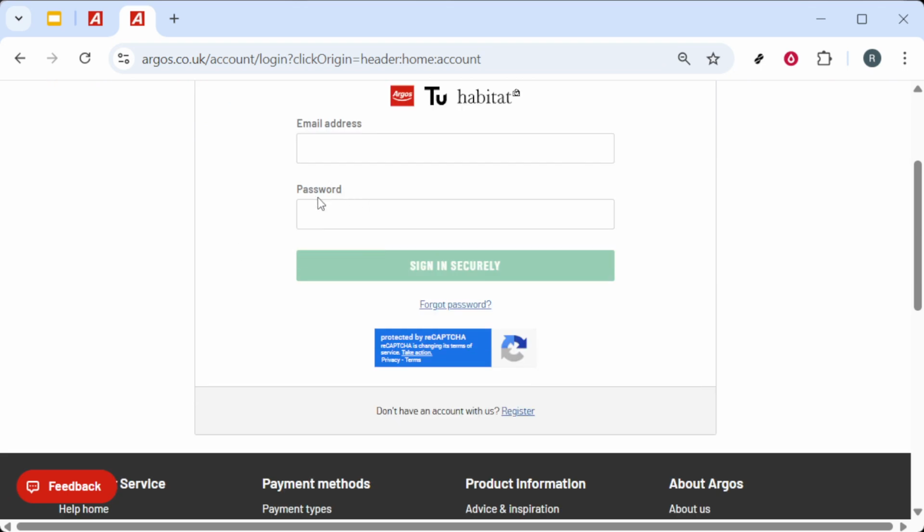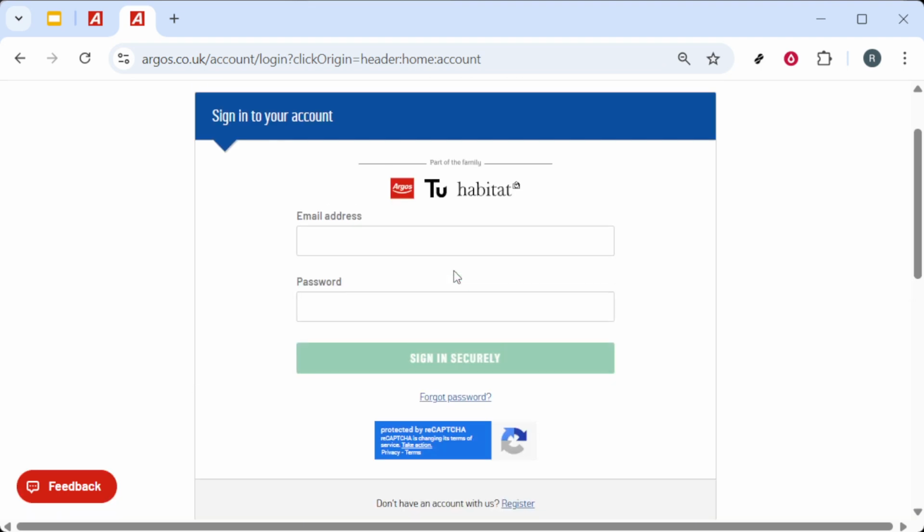Next, move to the password field and enter your password carefully. Passwords are case sensitive, so double check for capitals, numbers, and symbols. If your browser offers to save your password, only accept that on a device you trust and control. When your details are in, choose Sign In. On some devices, you may see a button that says Sign In securely. It works the same way.